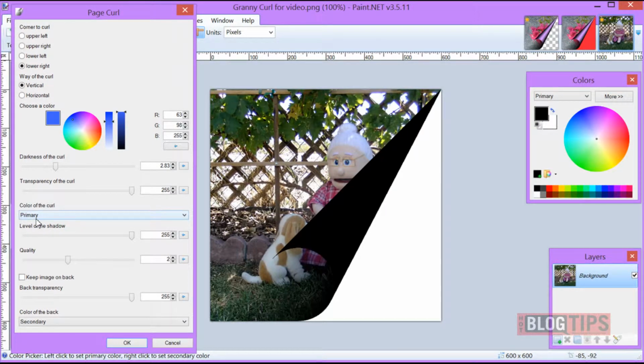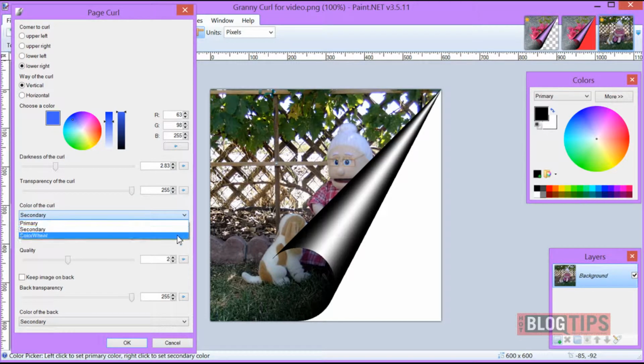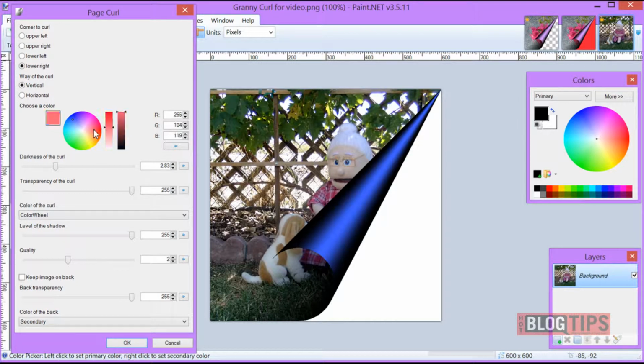Right now it's set here on Color of the Curl on Primary, and it's picking your color from your colors box over here where we have primary and secondary. If we want, we can do secondary, which leaves it white, or you have the option of using the color wheel right here in your box. So I could click anywhere in here and make a color. As you can see, as I click the different colors, my curl changes colors.